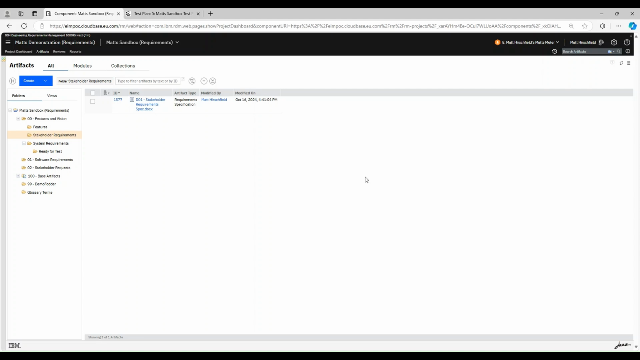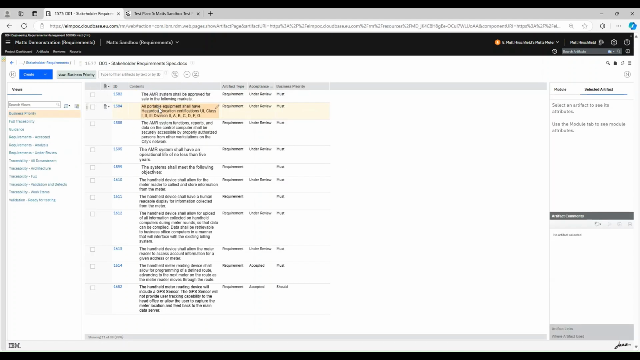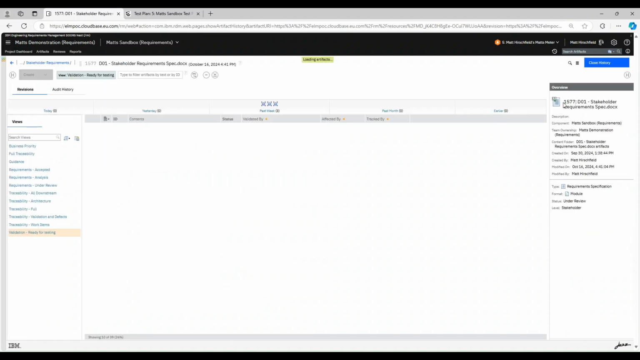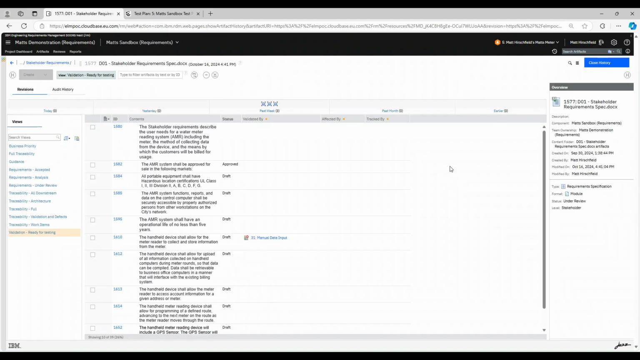Within Doors Next, an artifact's history can be reviewed from the Action menu at the top right of the screen. Selecting the Open History link changes the view of the artifact. The Revision tab gives a view of the changes made over time, indicated above the content window. Any baselines that include the artifact are indicated by the blue icon.